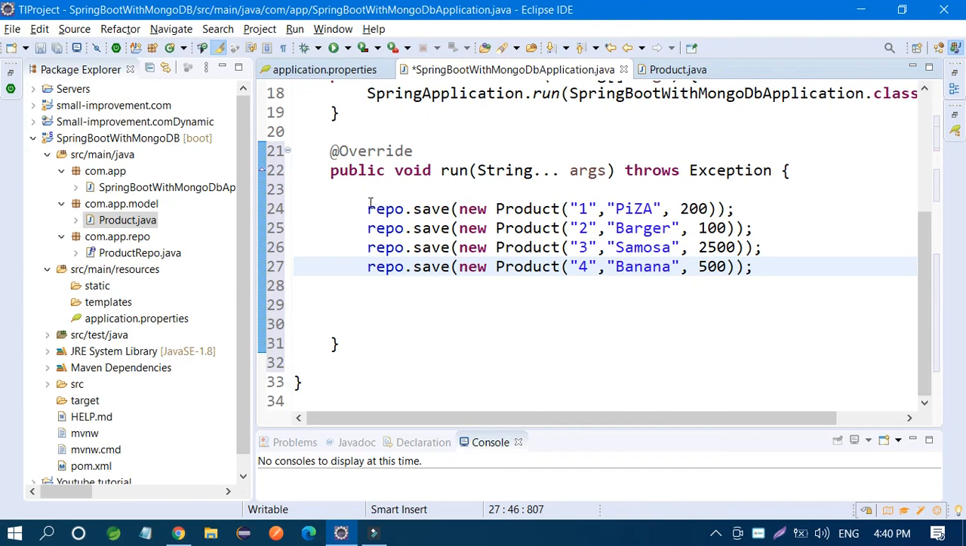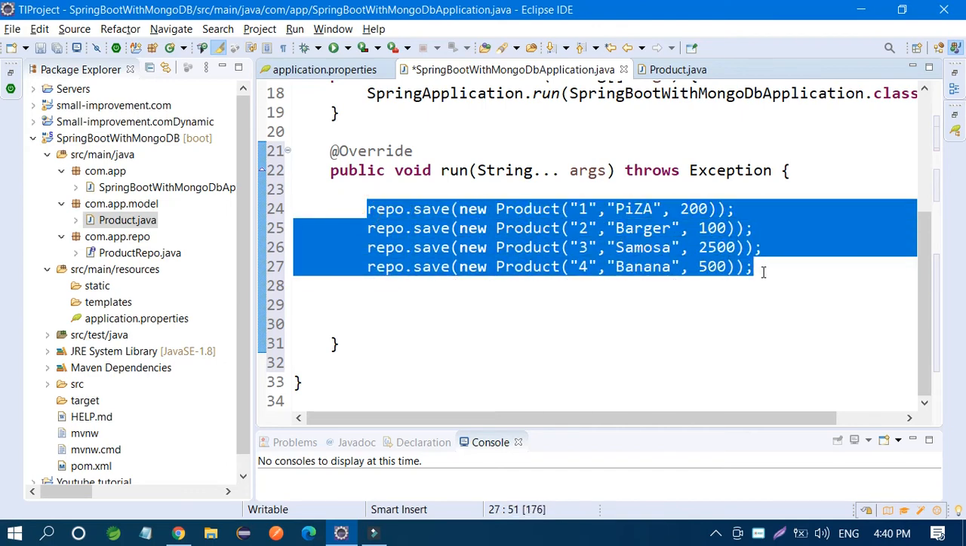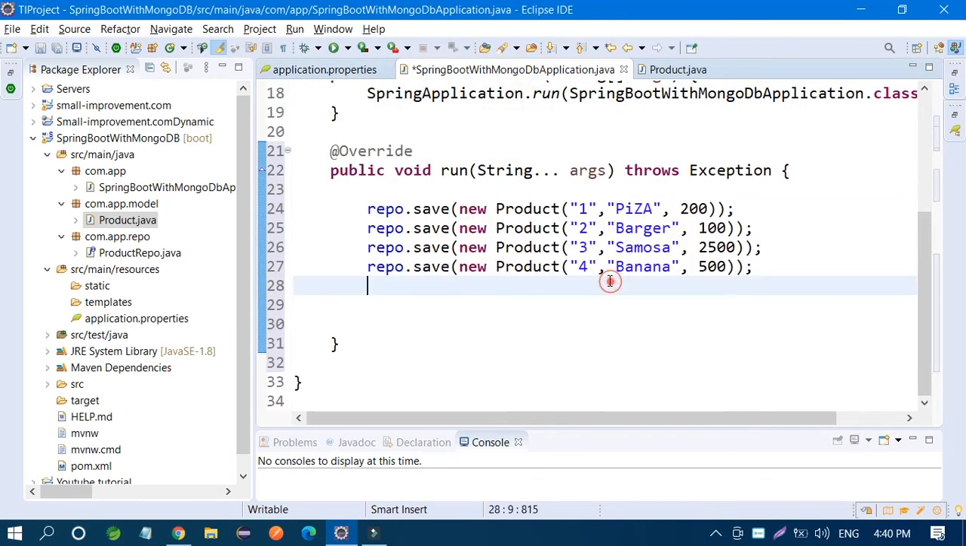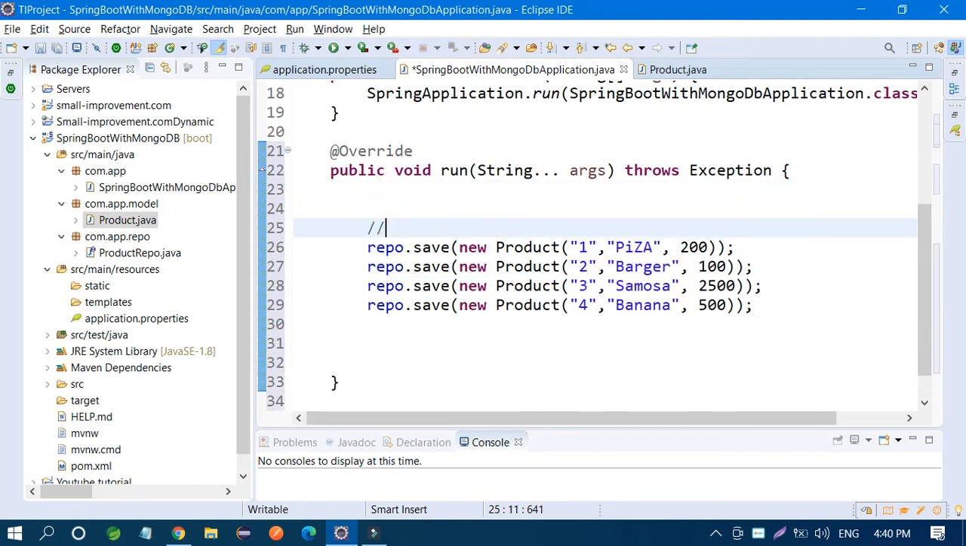So all this data is being inserted into the database, and the name of the database is mon. This is the inserting: store all data in the database, MongoDB.